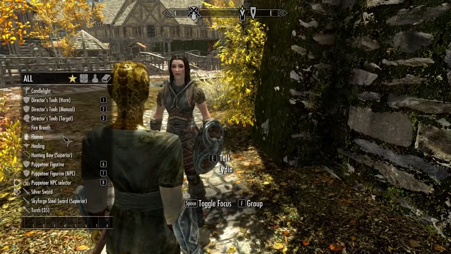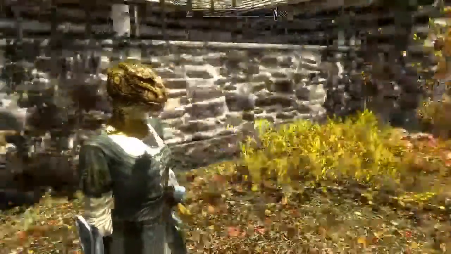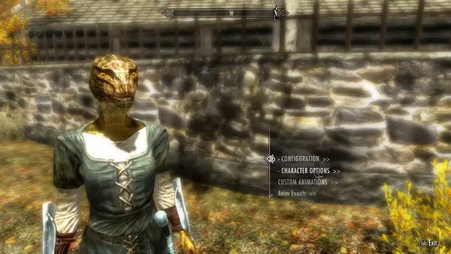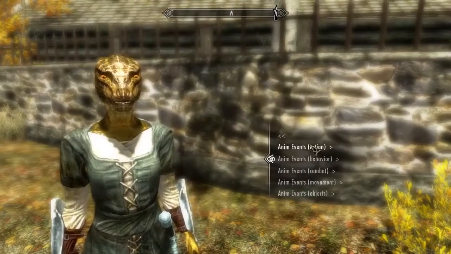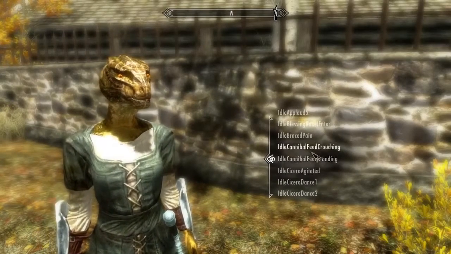Okay, in our quick select, once again, you must give them hotkeys. In my case, I did them as 1, 2, and 3. And we're going to focus on manual for now, and then later look at target. Let's not worry about horn for a minute. Okay. Now from here, if I press 2 on the keyboard, it should pop up. And I can, once again, like Puppeteer Figurine, give her an animation. Let's go to Action. Let's go to Idle, Cannibal Feeding, Crouching.